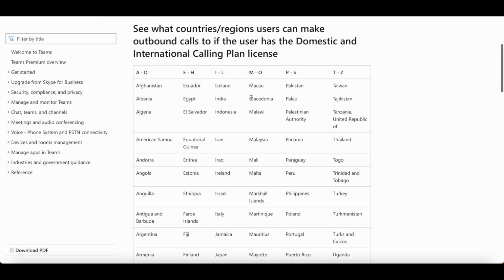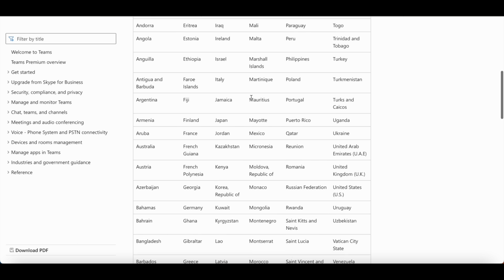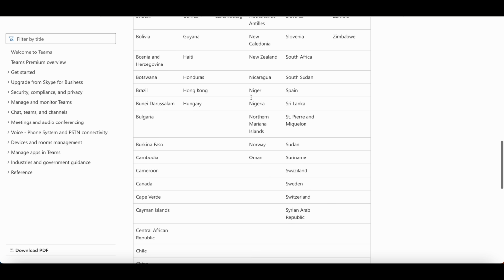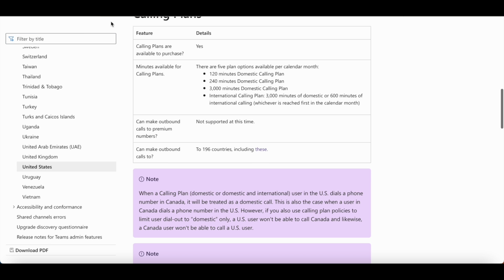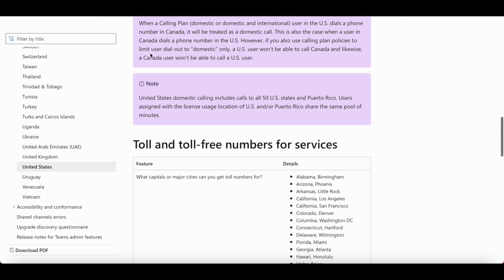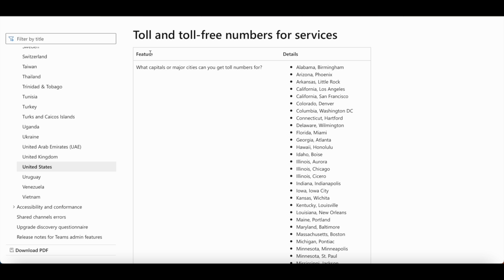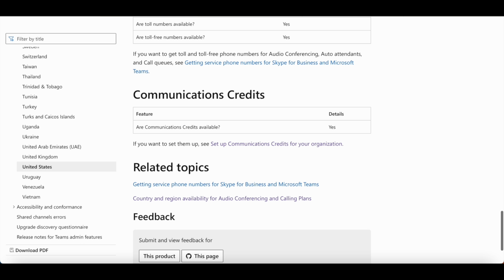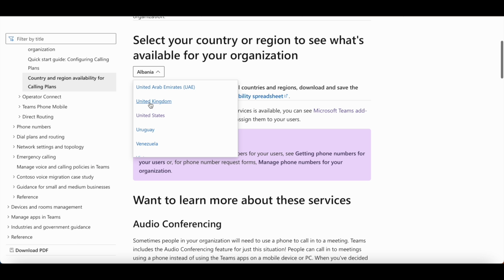196, especially if you have that international calling plan with the 600 minutes. These are all going to be included in terms of countries that you can make international calls to. And then if you scroll further down, toll and toll-free number services, the cities that we offer them in, communication credits allowed. So lots of good information per country.